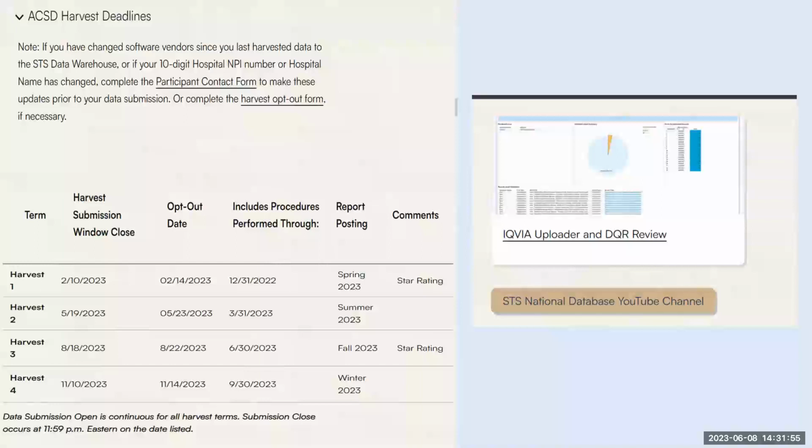The other thing that's really important to remember is submission close occurs at 11:59 p.m. Eastern time, okay? So if you're like me, you live in the Pacific time zone, this is really important to remember because 11:59 is only 8:59 at my time. So, and don't wait till the last minute.